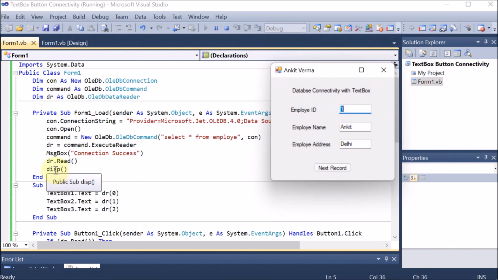Here you can see that after dr.read first record, it is calling the display function. This is the display function. The reader reads line by line. In the first line we have three things, three columns. That is the employee ID, name and address in your database. So they are taken into 0, 1 and 2 index values in the data reader and they are provided to the text boxes. So here you can see that Ankit and Delhi are provided from the database.